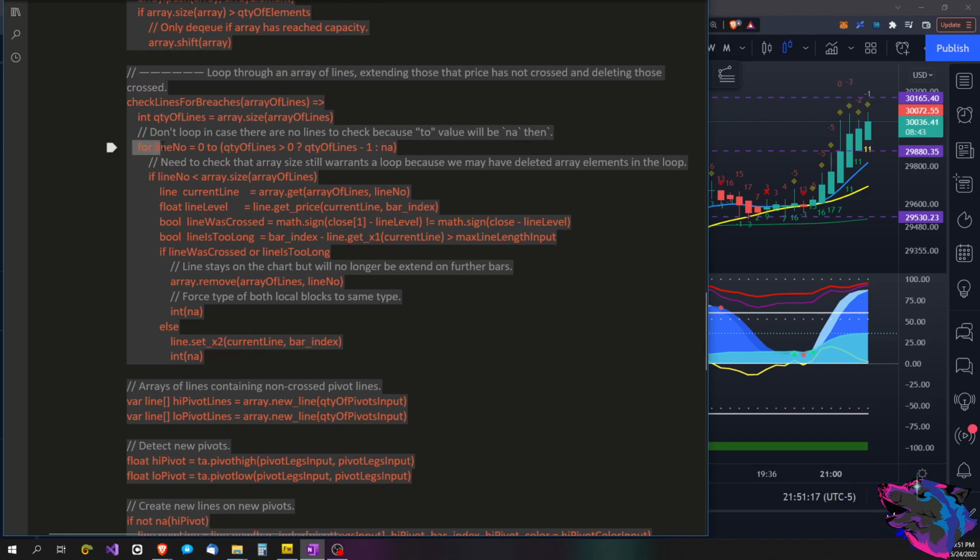So up here, we have a for loop. So it's saying for line number is equal to 0 to, and then you have an expression in parentheses within the upper limit of the for loop, quantity of lines greater than 0. If you don't remember the ternary statements, go watch the previous video to explain it. But basically it's just saying quantity of lines greater than 0. Is it? If true, quantity of lines minus 1. If false, then set it to null.